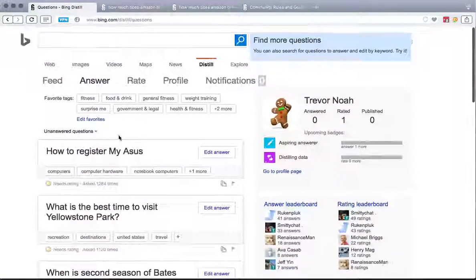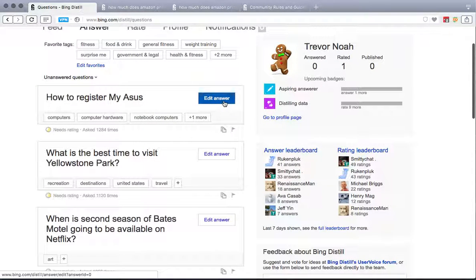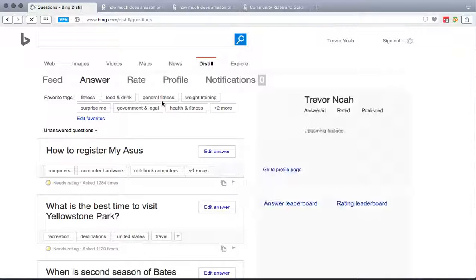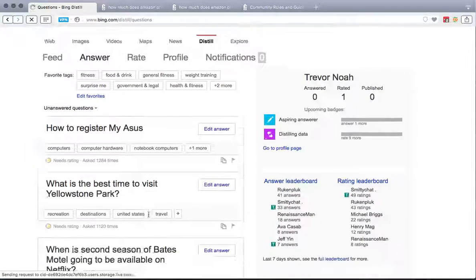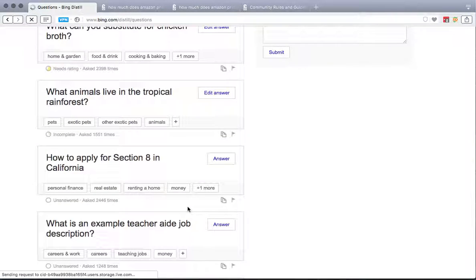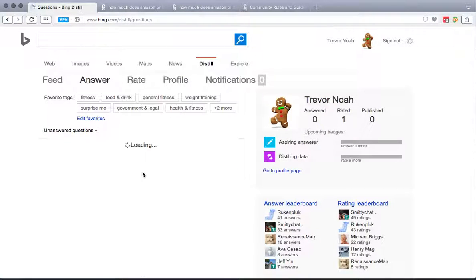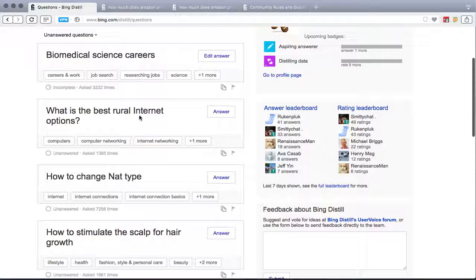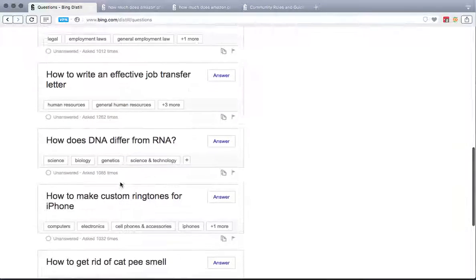So if I wanted to, let me think of something that we could maybe help, because I don't know how to register my ACES. Let's have a look, maybe. See if I can go into that to help answer it. No, apparently not. I don't know any of those. As you can see, loads and loads.